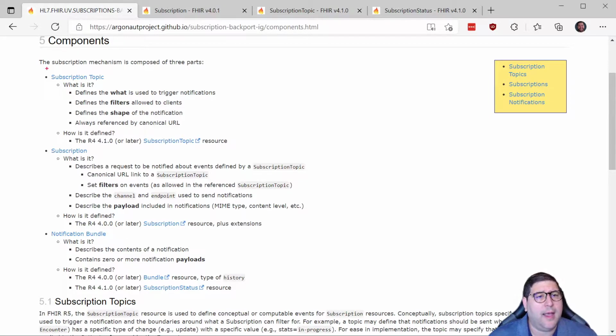So as we've discussed before, subscription topic is kind of defining the what is triggering a notification. This could be a resource and a type of change that's happening. This could be an event definition. This could be just a resource and an interaction, so saying that a particular type of resource is created or deleted. All those types of things go in the subscription topic.